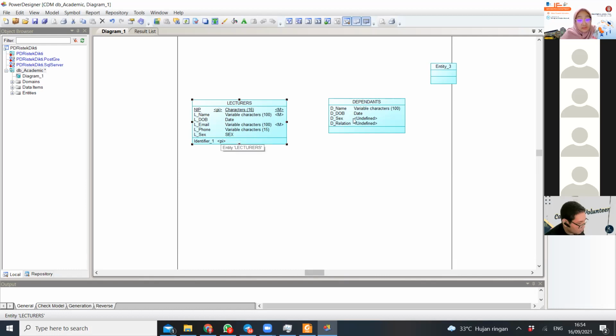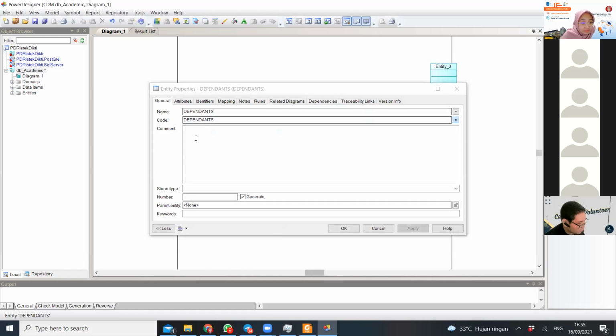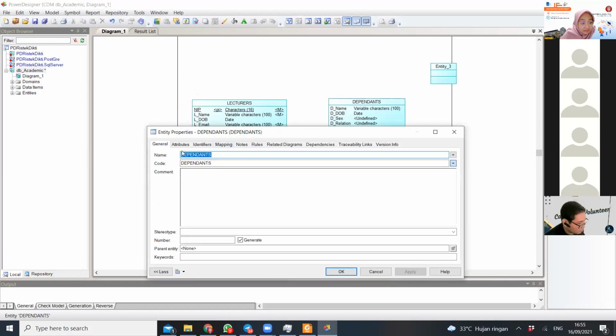Here we go. And since we already defined the constraint about sex, how we can insert a sex value on each entity, now we can reuse this domain in the different entities, in the other entities. Okay. Let's move to the entity dependent.